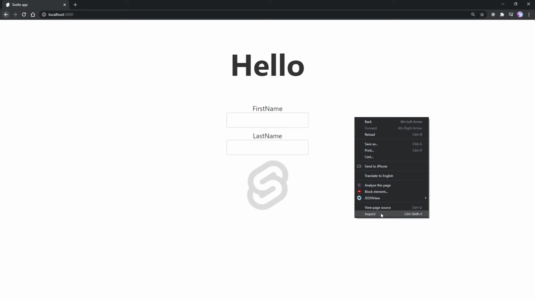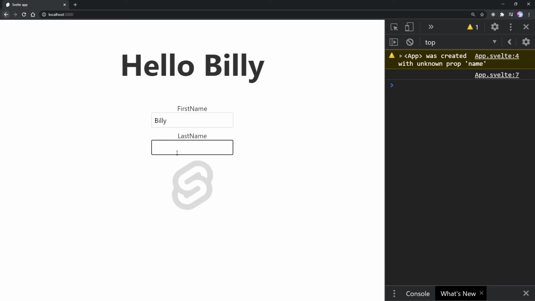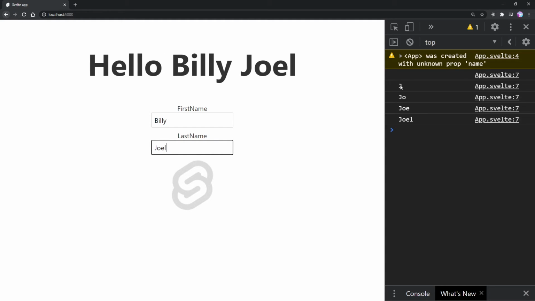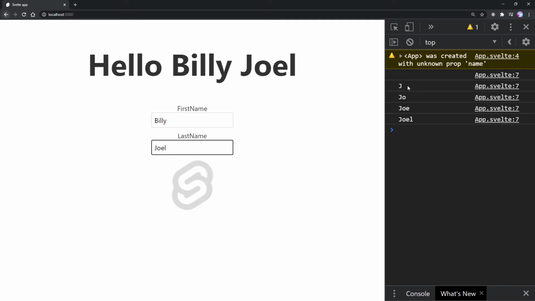All right, so I'm going to open up the console here. And so again, in our console, we should see our last name every time we update the last name value. So if I were to type Billy in the first name column, we're not going to see anything in the console. But if I type Joel in the last name, you can see every time we modify the lastName value, it's going to console log it, because in our reactive value, we're saying every time lastName updates, let's run this. And you can see for each letter that I typed, it ran that compute function.